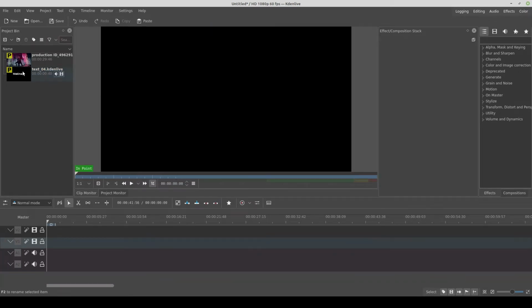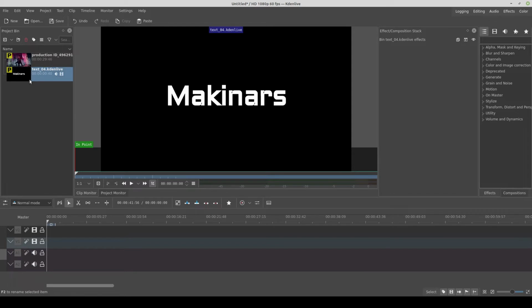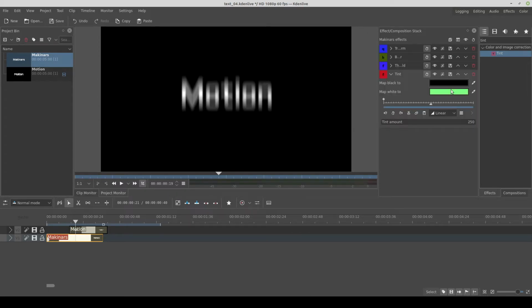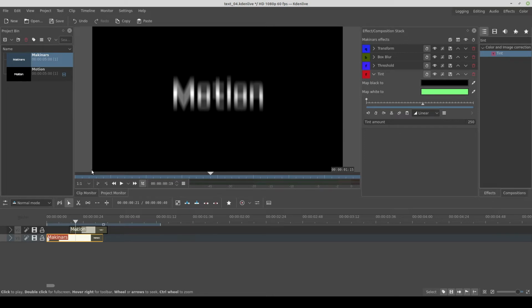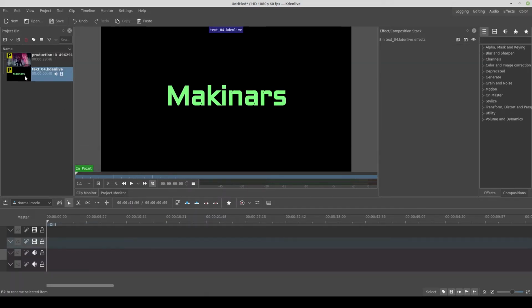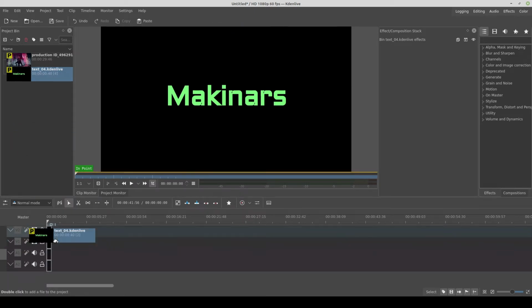And I can go inside of this project, the text project, and then I change the color of the Makinars text. I will bring the tint. This guy here, and on the tint I will add green just to test the tint amount and save it. When you go back to this other project, it already changed, and you can use it. It's like a normal clip.